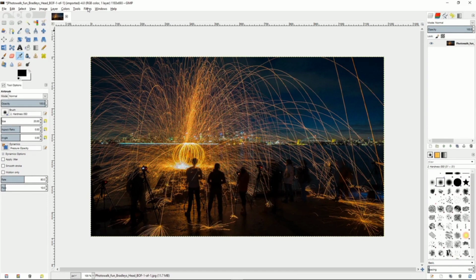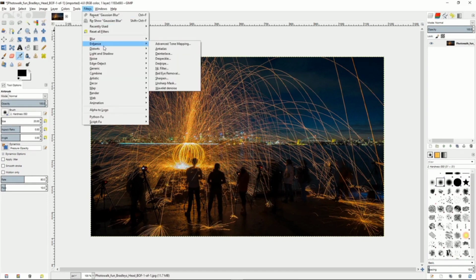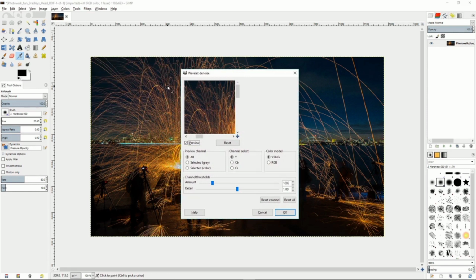It is an extra GIMP plugin that you can go find. Once you download that and put it into your GIMP program, you'll see it under your Enhance Filter options, and it's called wavelet denoise. And wavelet denoise will allow you to bring up this dialog box that produces a better algorithm to remove the noise from your images. And when you go into it, you can see a preview of the image and the noise that will get reduced. So you can move around and find where most of the noise is coming from.